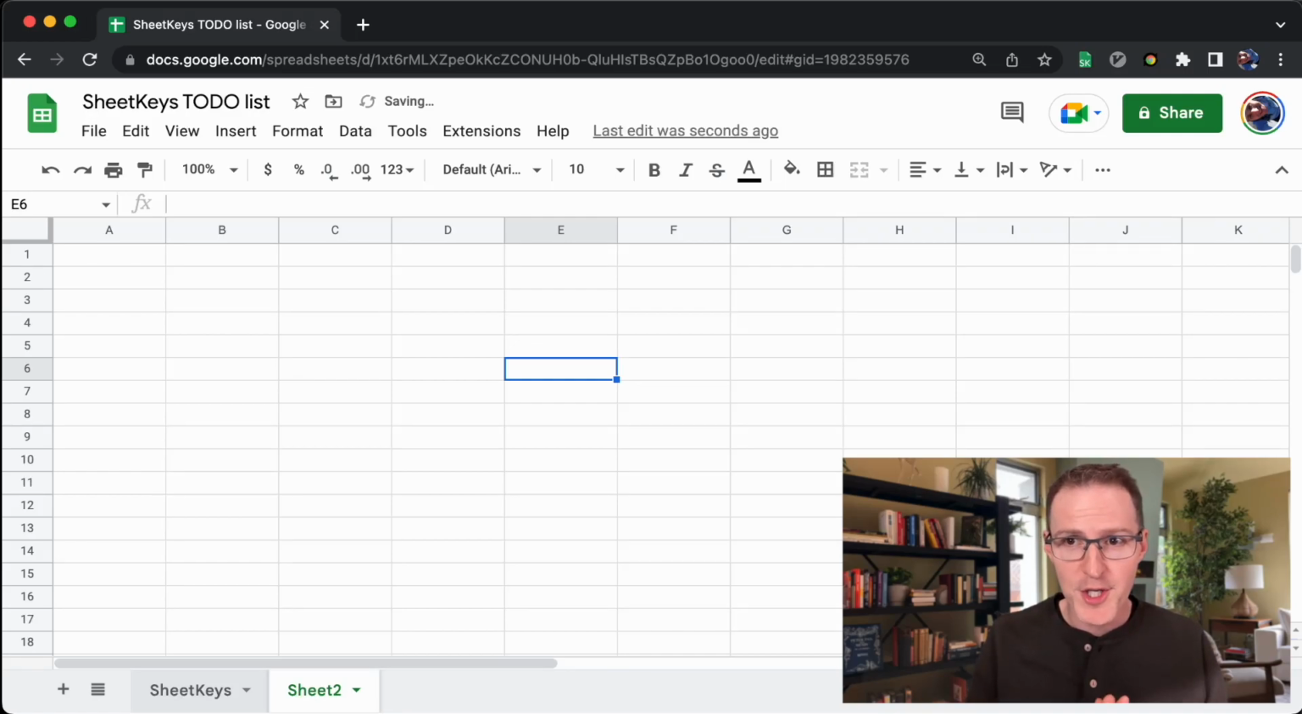I'm going to show you SheetKeys. It's a Chrome extension I'm working on which adds keyboard shortcuts to Google Sheets. If you're a project manager, programmer, accountant, or you just use Sheets a lot like me, then I think this will be a very powerful tool for you. Let me show you what it does.